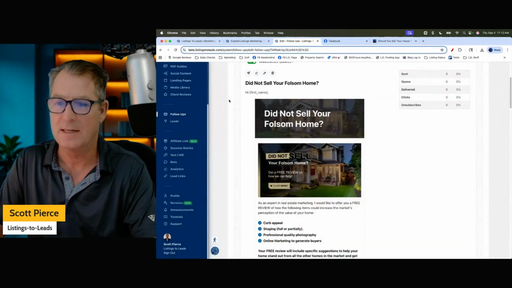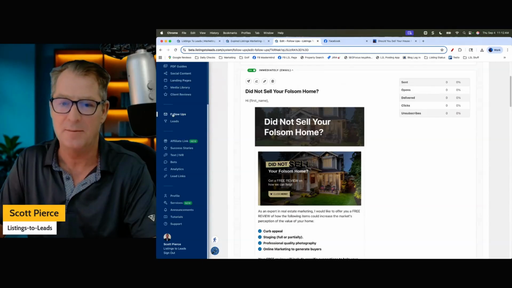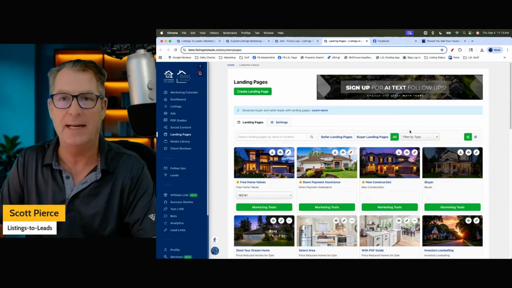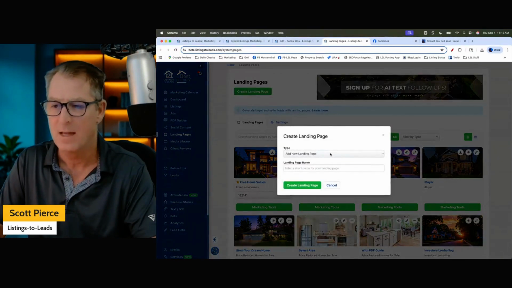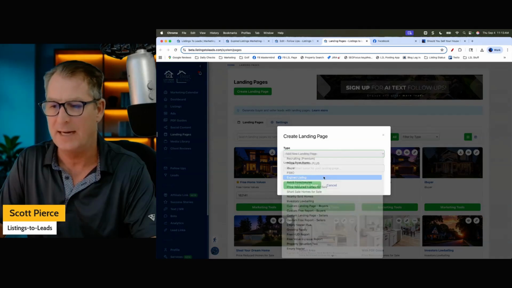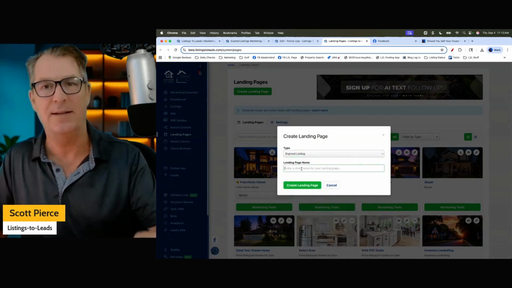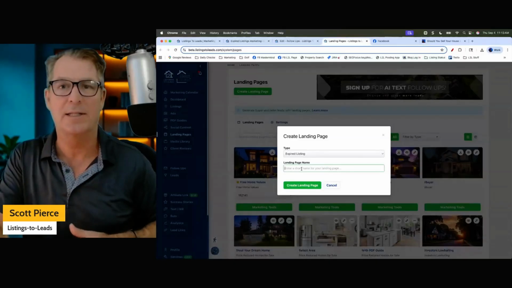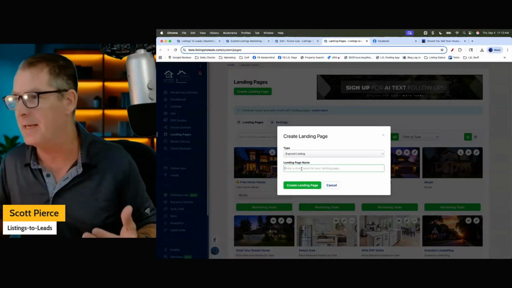And so to get the first email, let's go to landing pages. Now, if you don't have an expired landing page, you can create one. So I'm going to click create landing page and I'm going to create a brand new expired, and it's going to create the e-flyer. This is going to create the email automatically as soon as I create this landing page. So somebody give me an area.